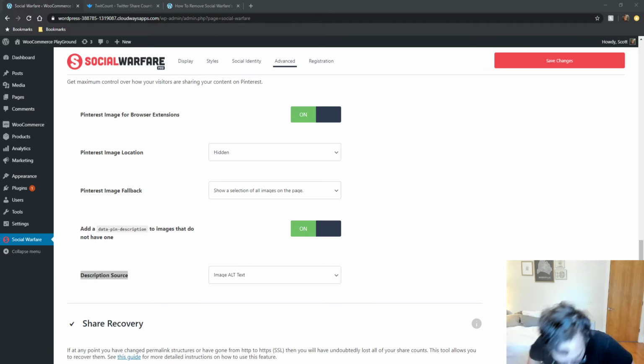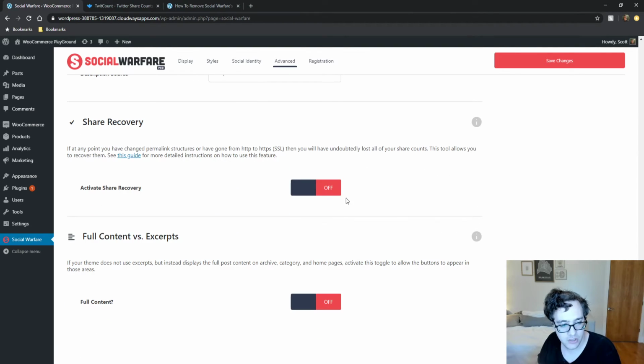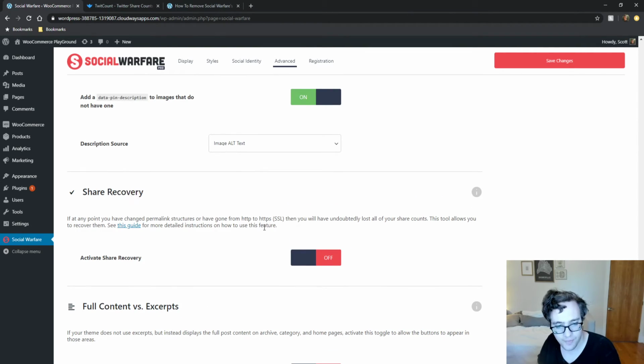Personally, I just wouldn't worry about it too much. But if you're going to go ahead and have a description source, set it to alt image as opposed to the description. For share recovery, this shouldn't matter for most of you.